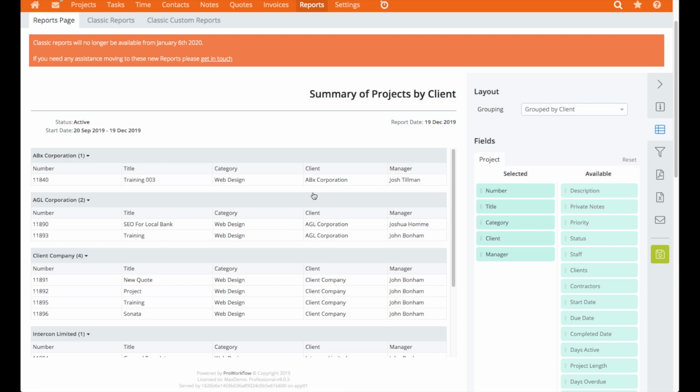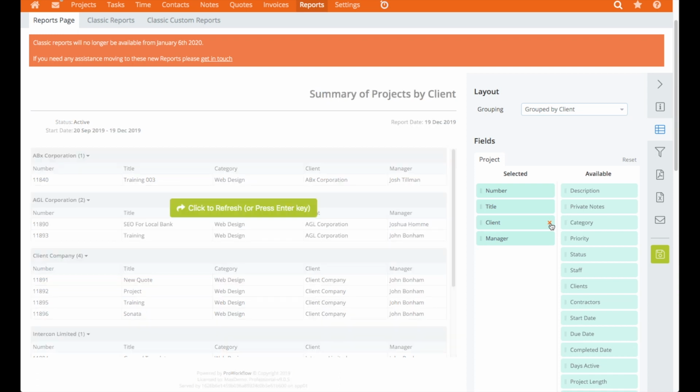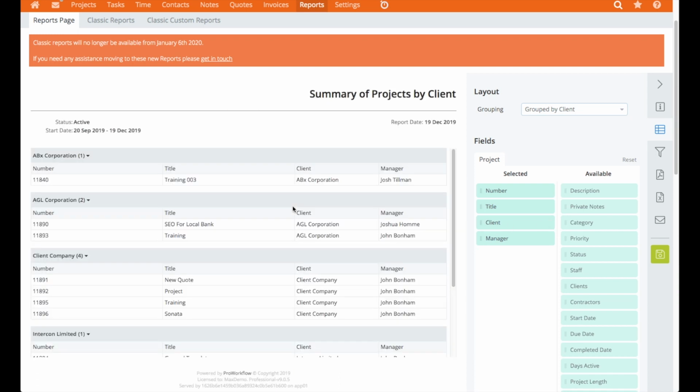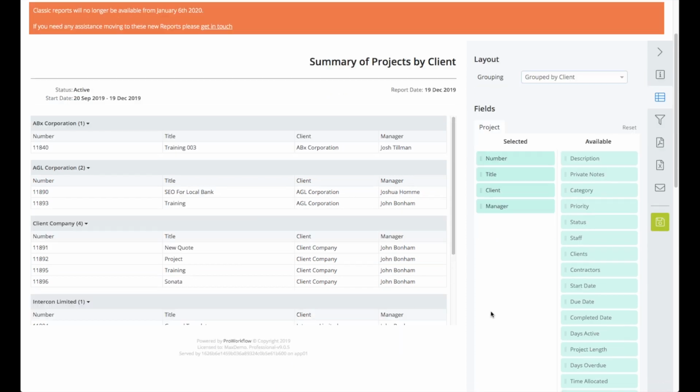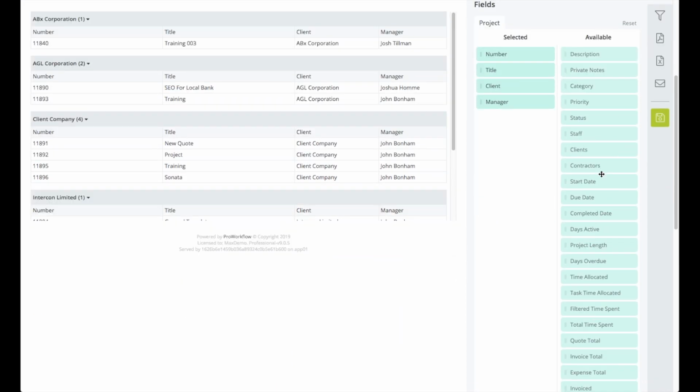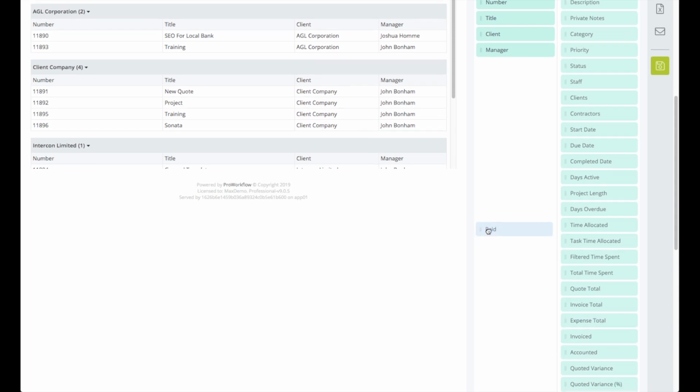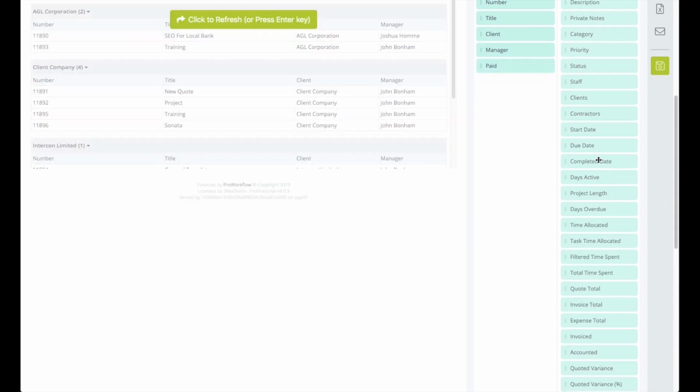I'll continue to remove some of the other fields. For example, even the category field isn't really that important in this case. Let's update the report to see our changes. Now we've removed a few unnecessary things, it's a good time to think about what we need to add to make this report useful. We'll add a few fields, most importantly the paid status, but also others like completed date, invoice date, and invoice total.